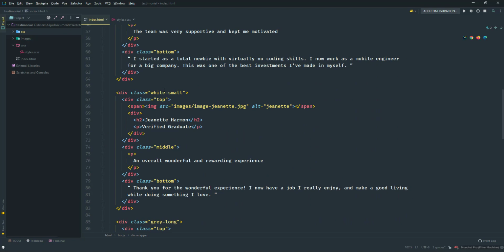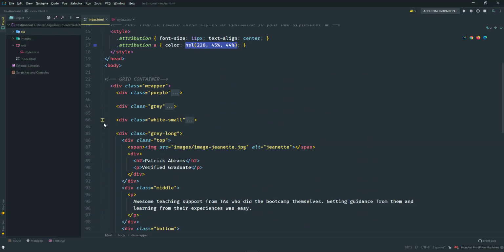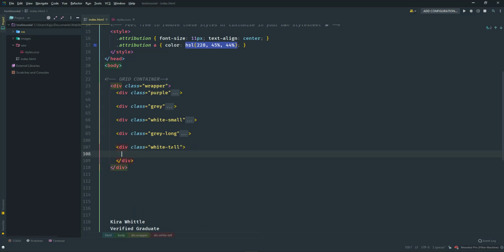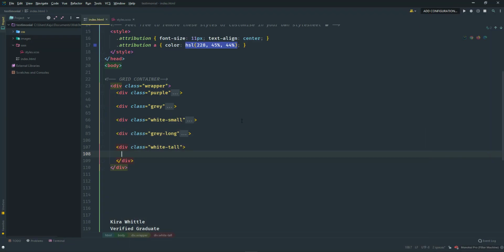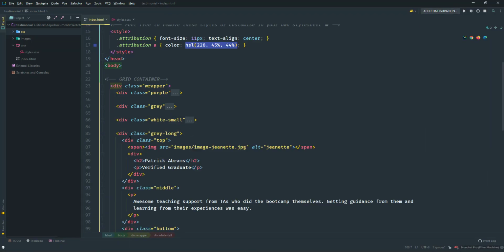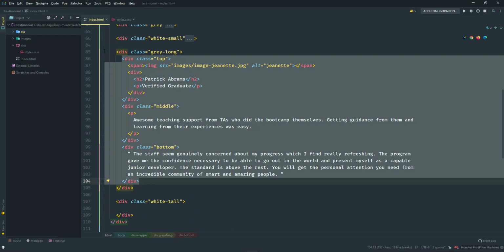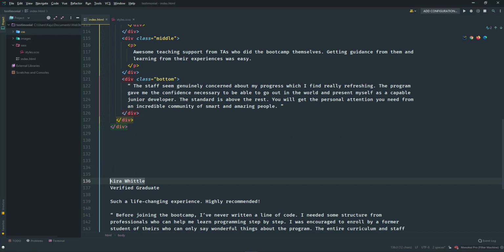So let's see, we have white small, we have gray, so we have 1, 2, 3, 4, and the last one, white tall, 5. Okay, 1, 2, 3, 4, 5. Perfect. So let's copy the same structure again, copy, and replace the content.